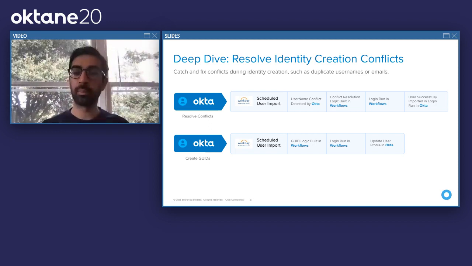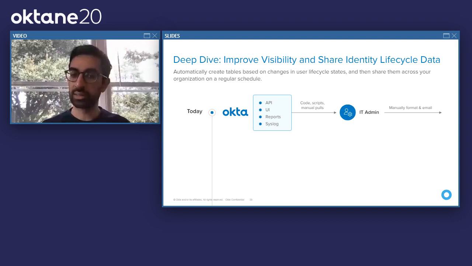The third use case we're going to be talking about is really around improving visibility and sharing data. Okta is a sensitive system. It has a lot of implications as to what happens to different users. And so we want to make it easier for you to be able to consolidate and share data based on lifecycle events.